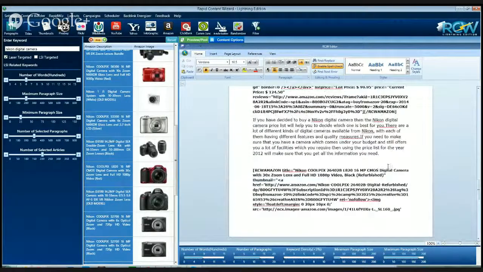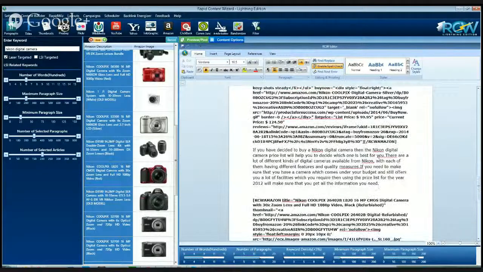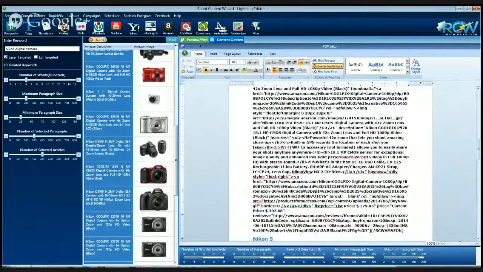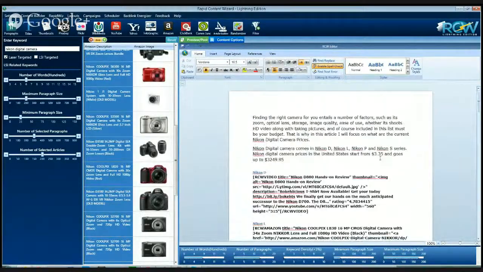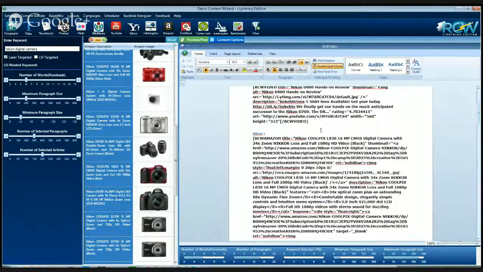which is cool because now we've given them an idea of what's available. Because in this one little paragraph here it says Nikon digital camera comes in Nikon D, Nikon L, Nikon P, and Nikon S. So now we've got one of each of those cameras.